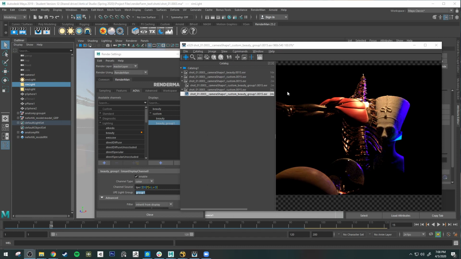Okay, so we can see that I added that rim light to that light group. So we have both our key light and our rim light in this render. Here's just the key light, and here's that rim light. We just added both of them by assigning the group 1 light group to them. And we could probably use better names than group 1. I just used it as an example.